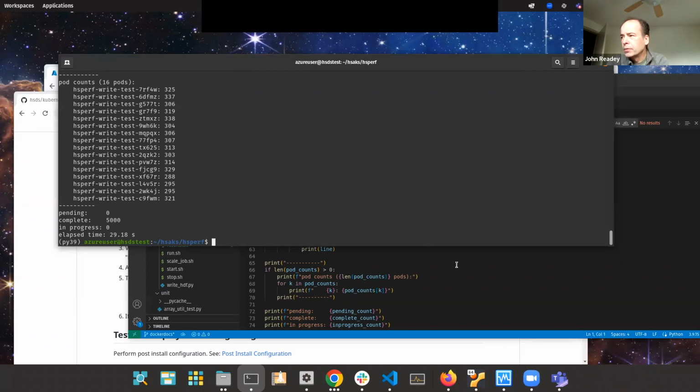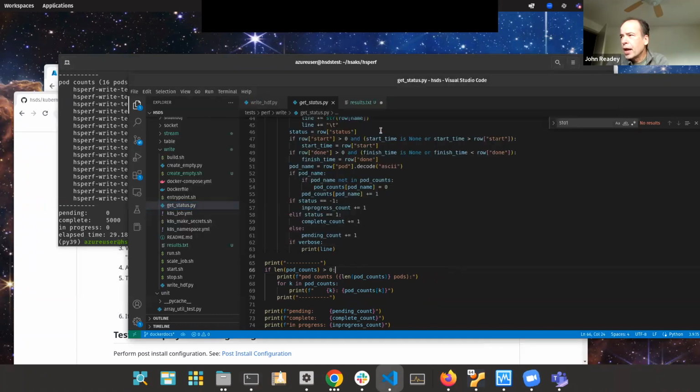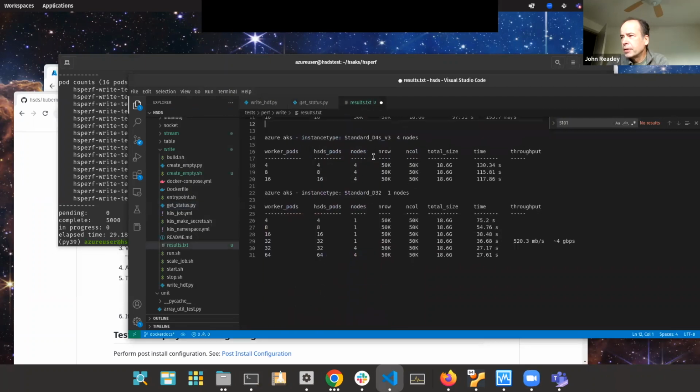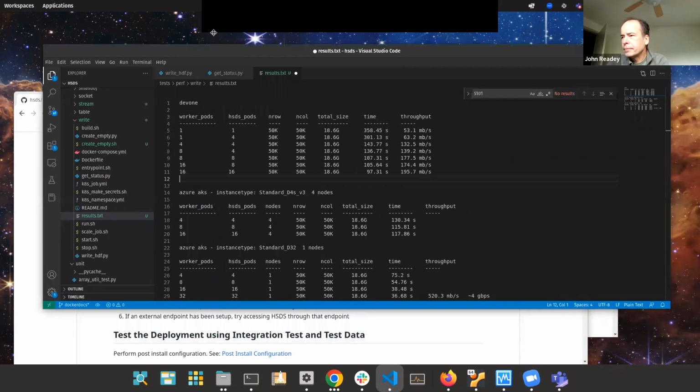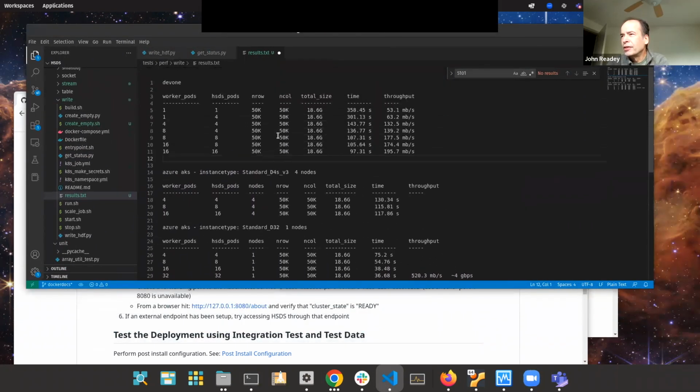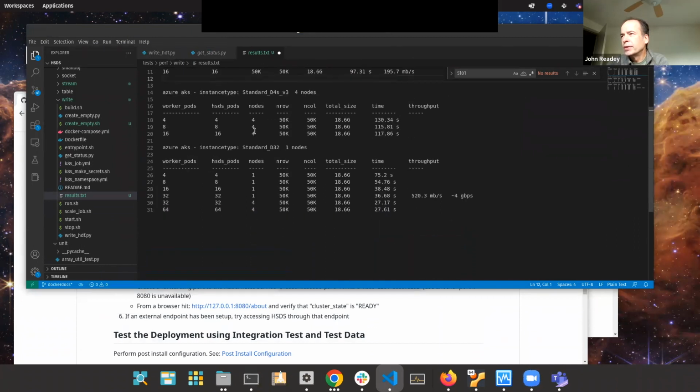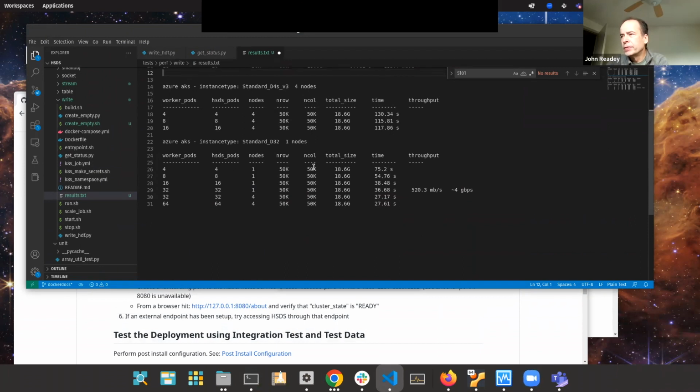Okay, so what does that mean? I've been trying to tabulate some results here. These are all different scenarios. This was on my laptop. This was on Azure with that 1 core node and 4 nodes. This was on Azure with this more beefy node called the D32.